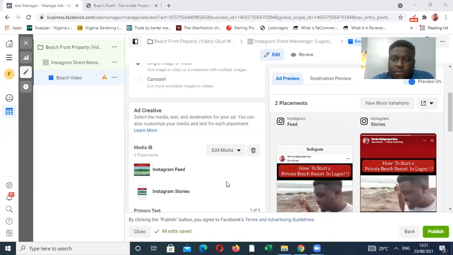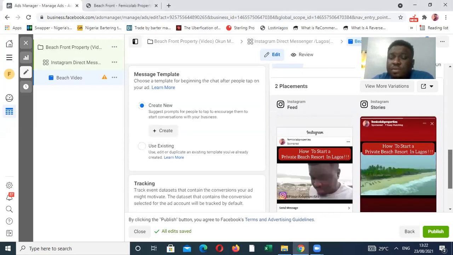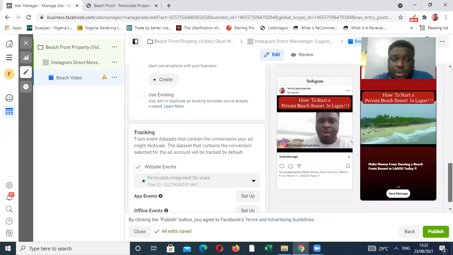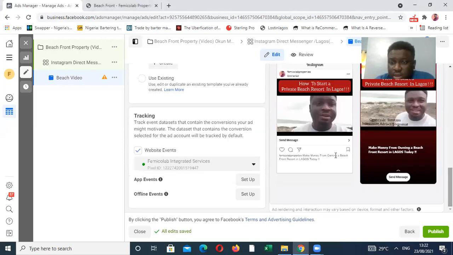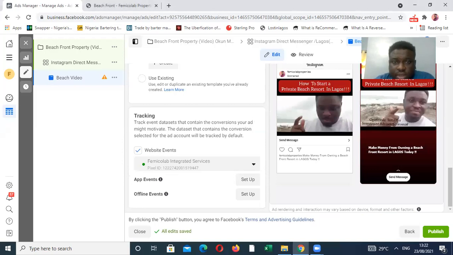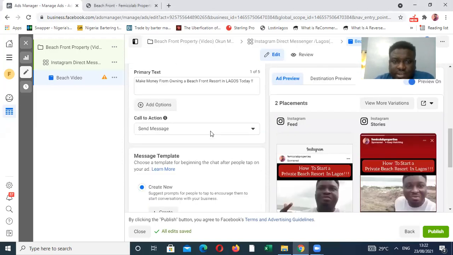So you can see it has finished loading. This is what it's going to look like on your Instagram feed, and this is what it's going to look like on your Instagram story. What I typed is now showing under it.